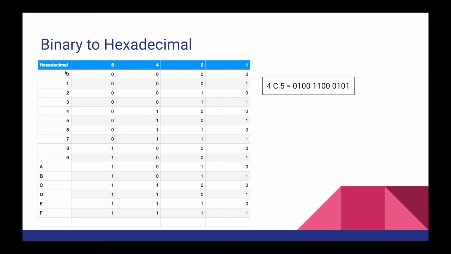Then create another column for hexadecimal. 0, 1, 2, 3, 4, 5, 6 till 9. Then below them, A, B, C, D, E, F. Now using this, you can solve it easily. For 4, it is 0, 1, 0, 0. For C, it is 1, 1, 0, 0. For 5, it is 0, 1, 0, 1.